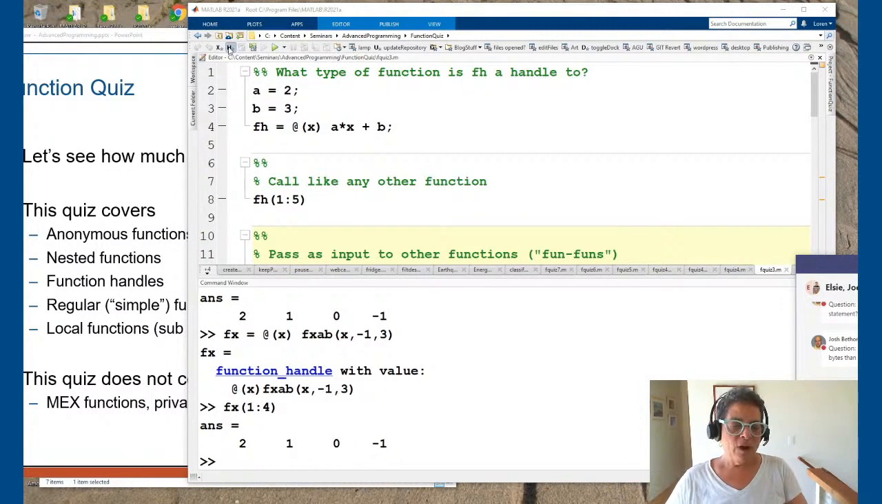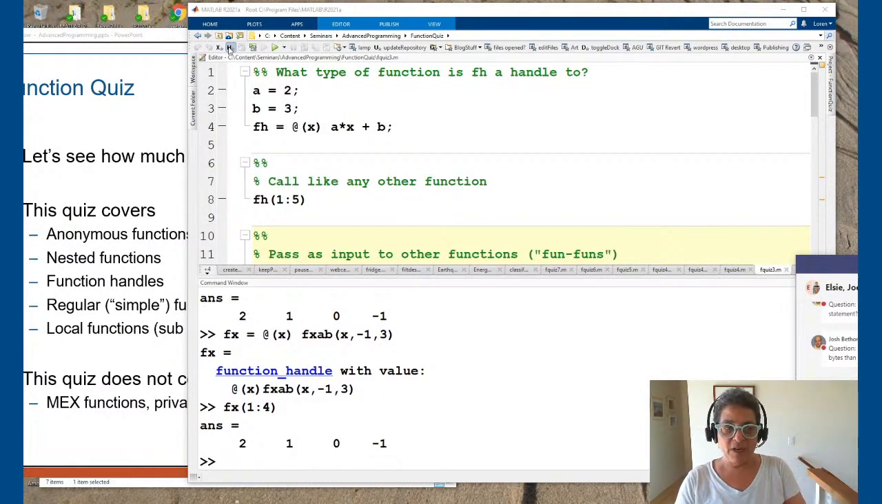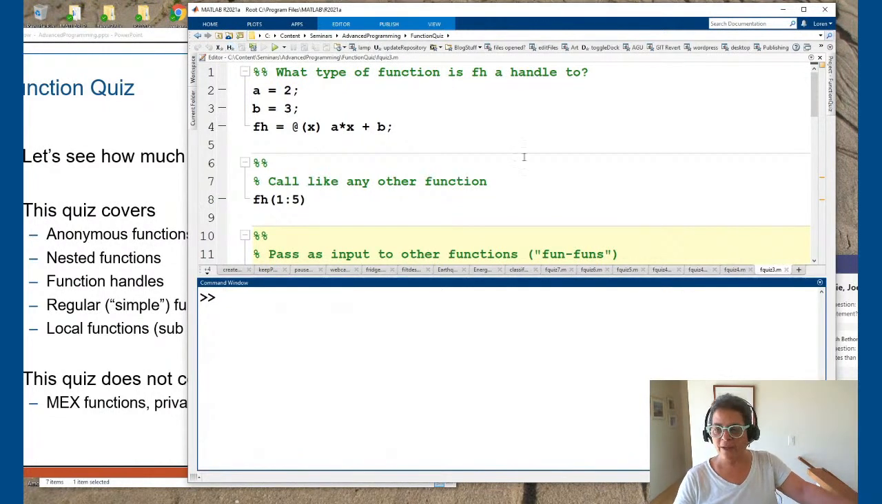Okay, so I'm going to be finished with anonymous functions and basic function handles with this. I'm going to go on to some of the other things like nested functions and local functions from now. Okay, so I still don't see any questions, so I'm going to assume it's an okay thing.